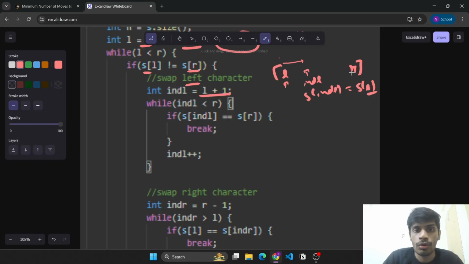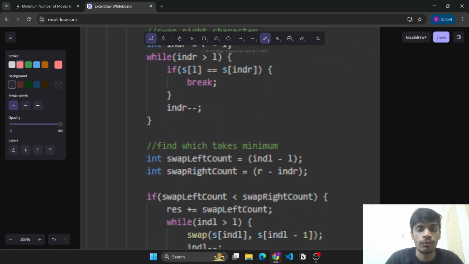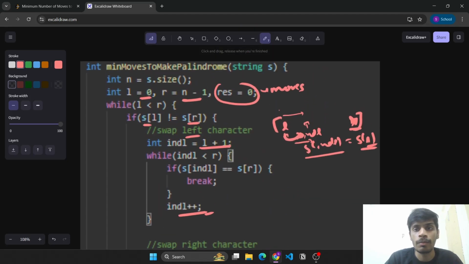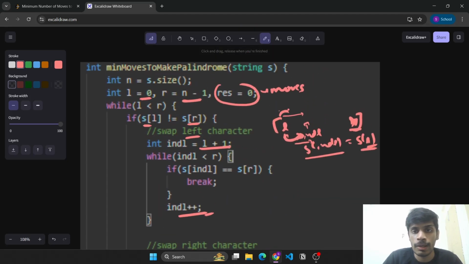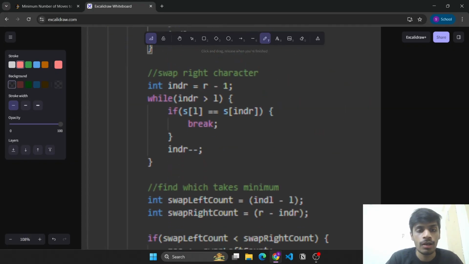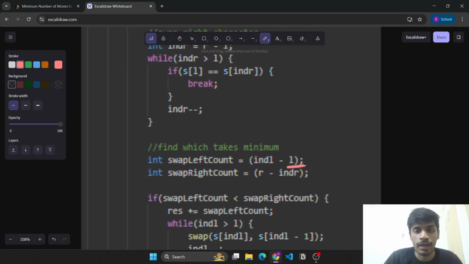Okay, so we fixed R first, and then we need to swap this L. So we need to find some index L such that s of index L is equal to s of R. So we find this index L, and the number of swaps required for the left count will be the number of steps we have moved this. So swap left count will be index of L minus L.